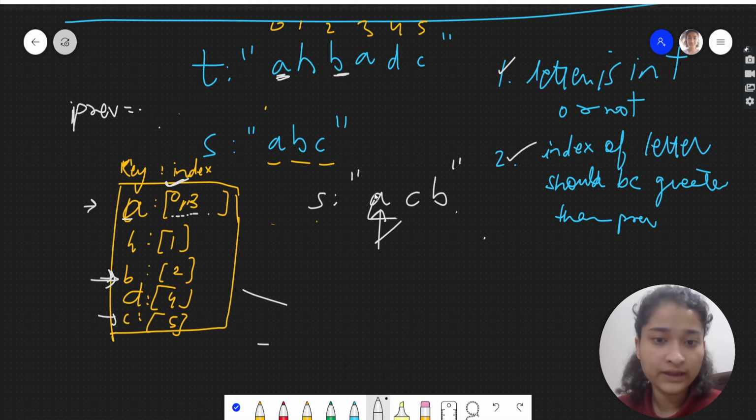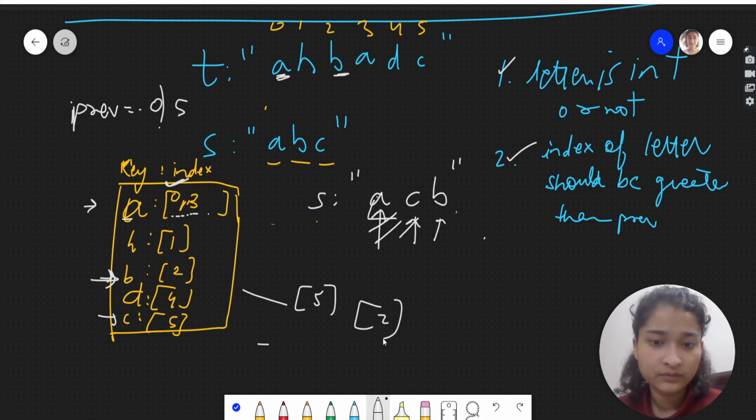See, for A, 0 will be found, so previous will get updated to 0. Then for C, we will have this 5, so we will check whether there is an occurrence greater than 0 of C. Yes, there is 5, so 5 will get updated as previous. Now we'll go to B. For this B, there is 2. Now previous is 5, but there is no occurrence of B which is greater than previous. B is occurring at 2, which is not greater than this 5.